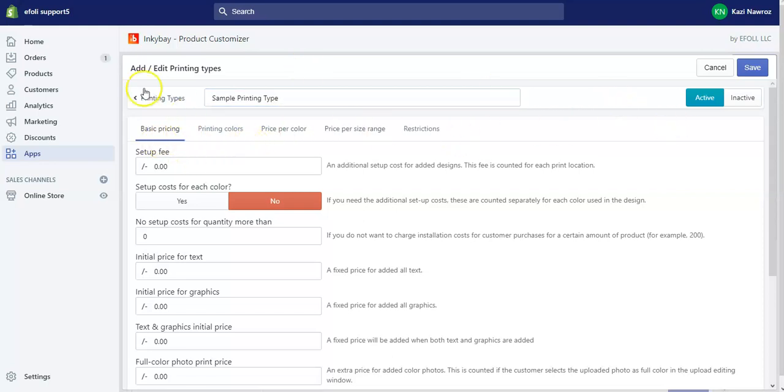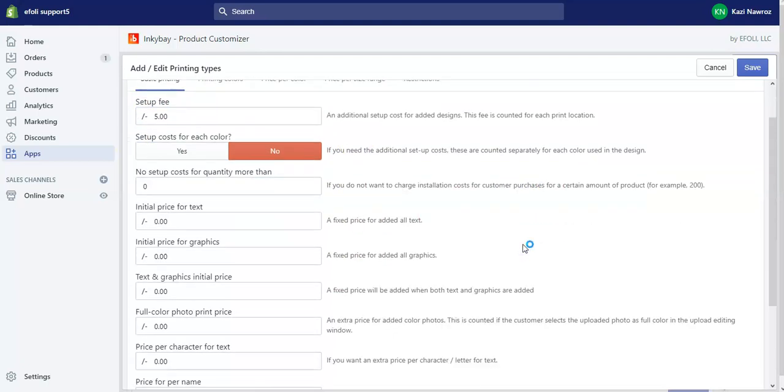And then in the basic pricing section, you can add some basic pricing. For example, setup fee. This is the price you want to charge. If you want to charge your customers an additional amount for the setup fee of the printing type, you can do that. So let's give it $5.